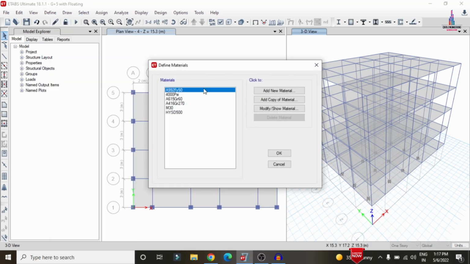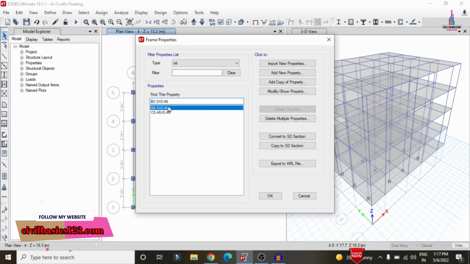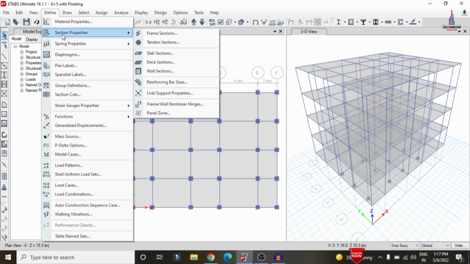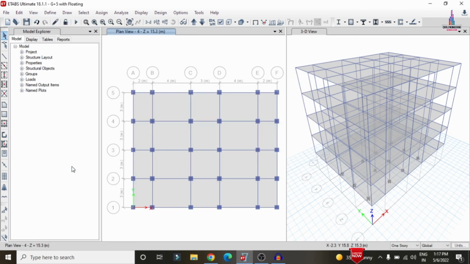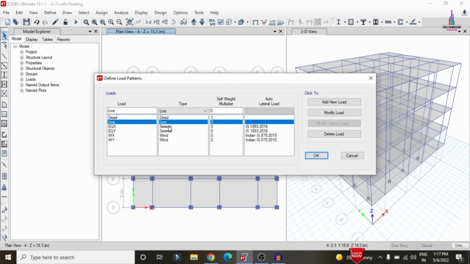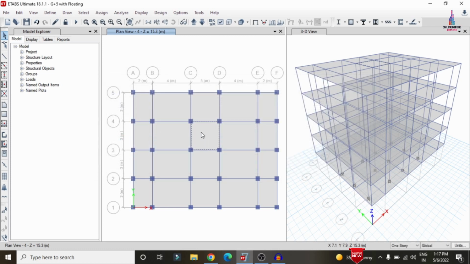Click on the define option, material property. For this building structure, I have taken M30 grade concrete and HYSD bars of 500 grade steel. I have taken the beam size of approximately 0.3 by 0.46 and the column size of approximately 0.46 by 0.46. The slab thickness is 150 mm. The load cases considered are the dead load, live load, seismic load as well as the wind load. I applied all the load cases according to these specifications.